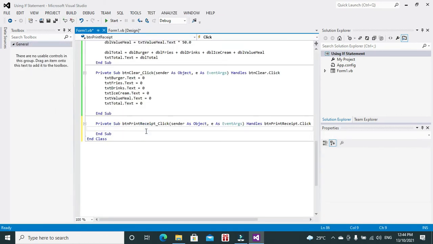Now, on the print receipt, it will just show a message box. So it will display what we ordered and how many. Okay, the total. So, burger, then the Philippine peso amount. Okay, don't forget that. And we will call the dblBurger.